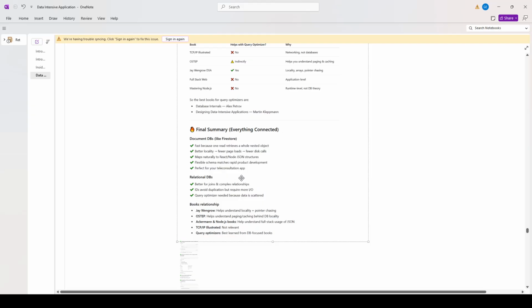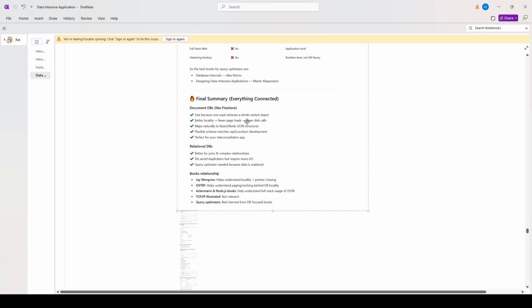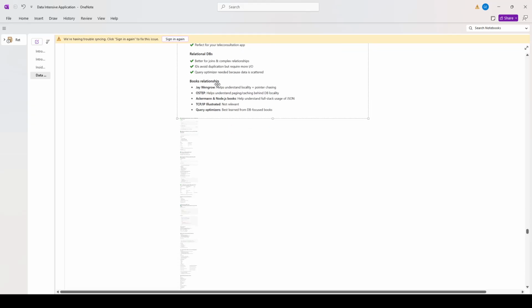Final summary. Document DBs are faster because one retrieves a well-nested object, with better locality, fewer page loads, fewer disk calls. They map naturally to React or Node JSON structures, and the flexible schema matches rapid product development, perfect for your teleconsultation app. Relational DBs are better for joins and complex relationships. IDs avoid duplication but require more I/O. A query optimizer is needed because data is scattered.